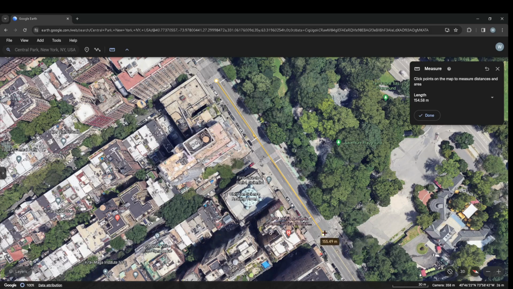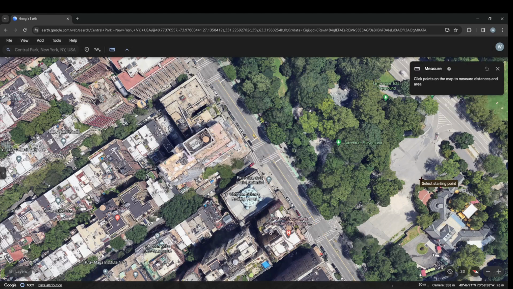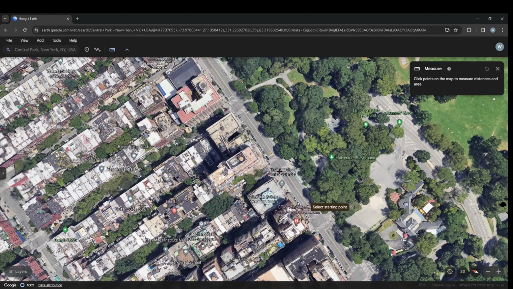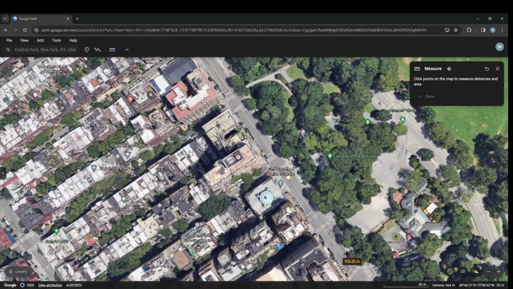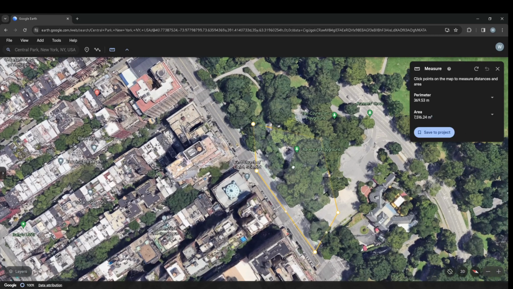As you can see, it's done, and it is 154 meters long. You can use this measurement tool to measure other street points as well. You can just go ahead and make another. You can just make shapes and all that stuff.